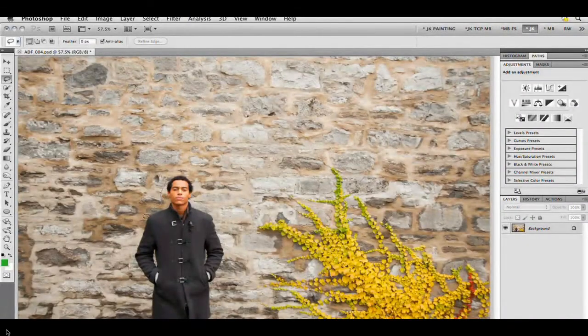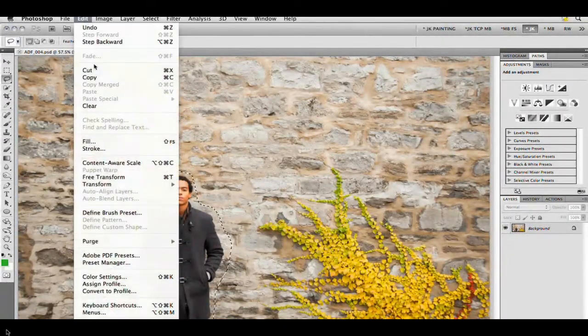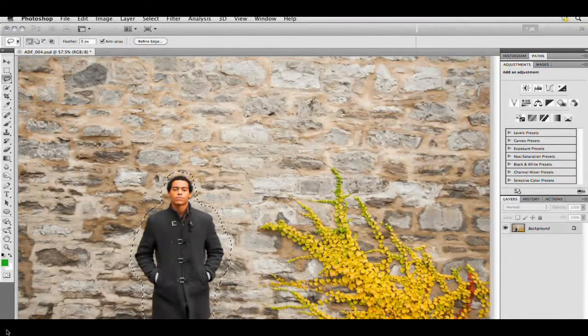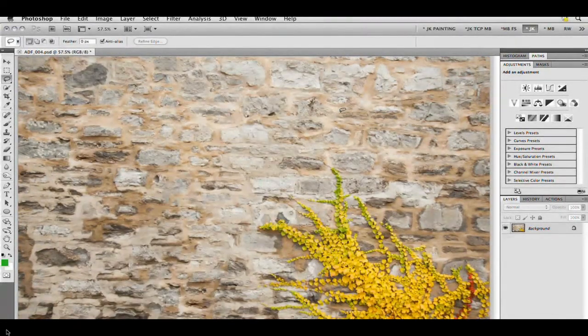Now, the feature that completely blew me away this release is the content-aware fill. You can simply make a selection around the object that you want to remove and then intelligently fill it to remove it. It's amazing. I don't know what's going on under the hood, but this is going to save me time.